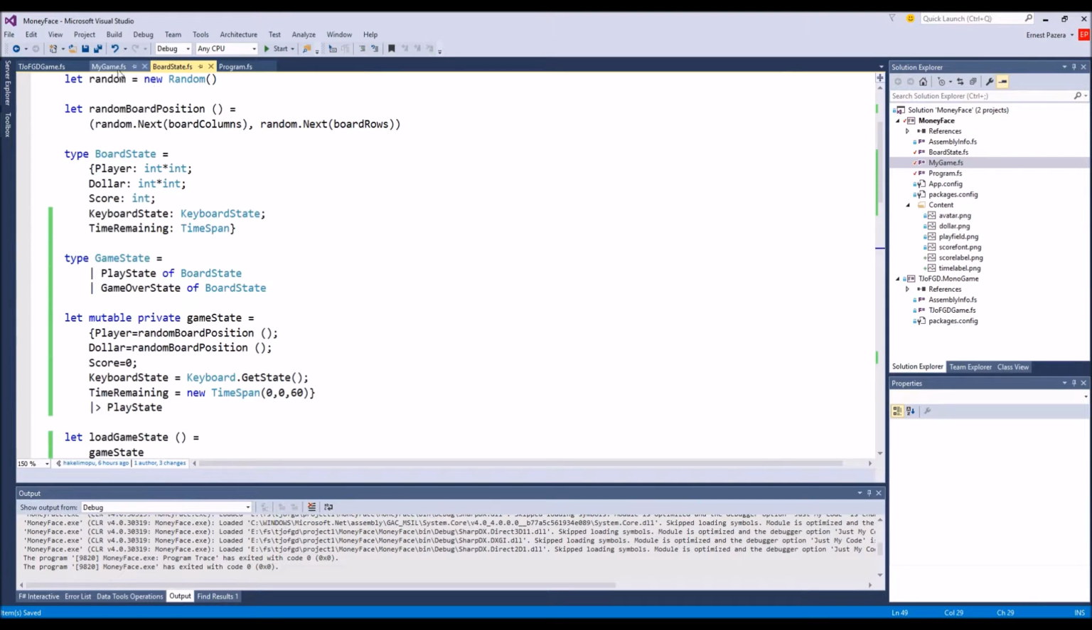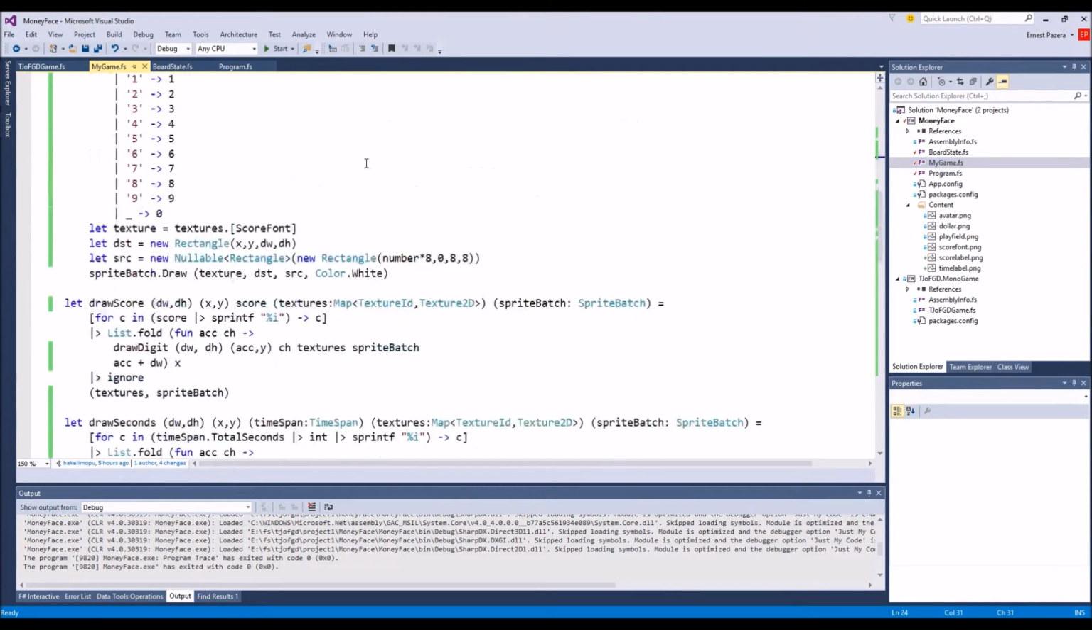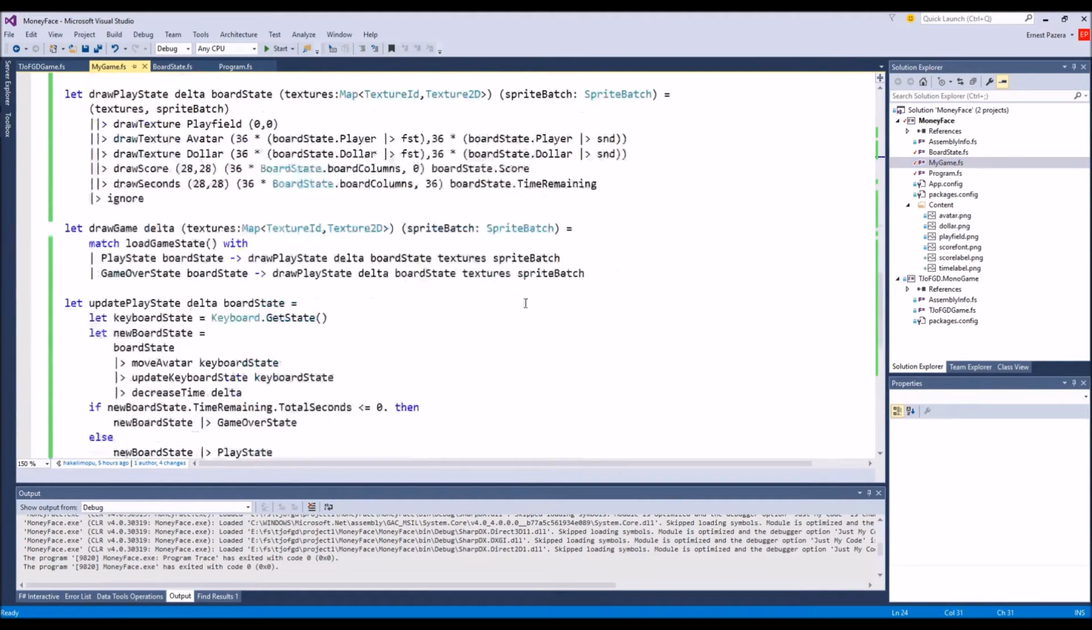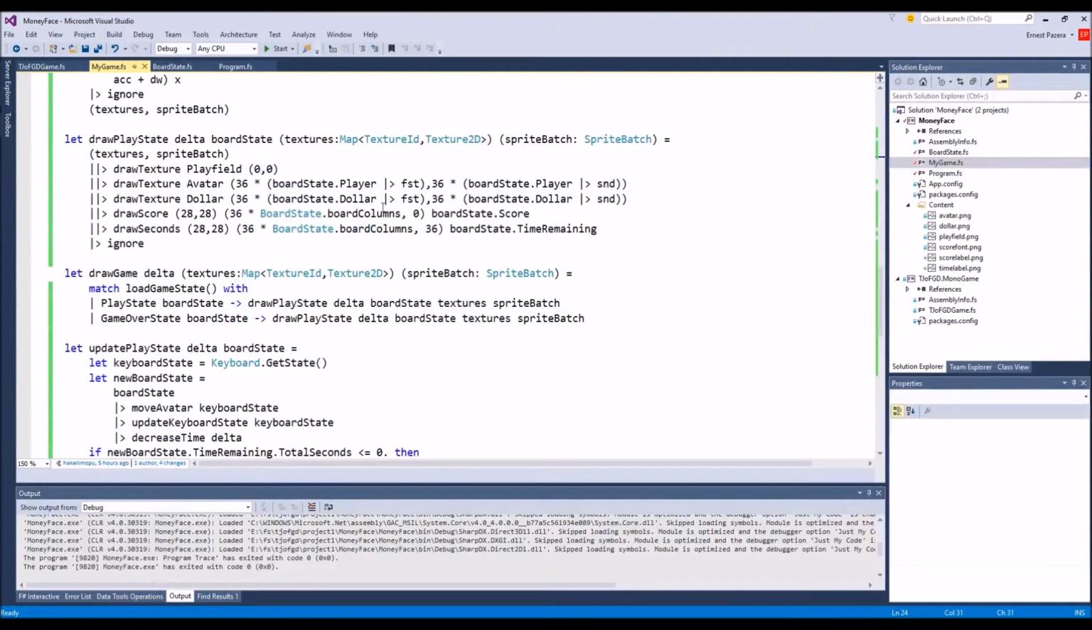But now those are at 30, so I need to make sure that in my draw seconds, in my draw score, I'm going to be at 30. And then my time label will be 30 plus the 28. Hey kids, you know what? Everything's 30 now. Let's make life simple. Everything is 30.